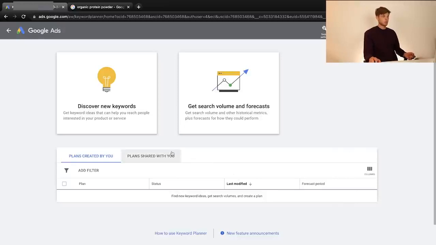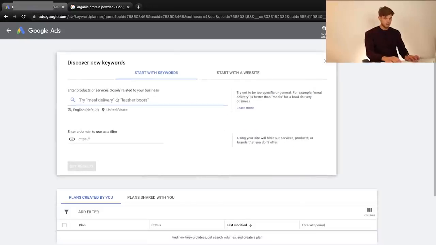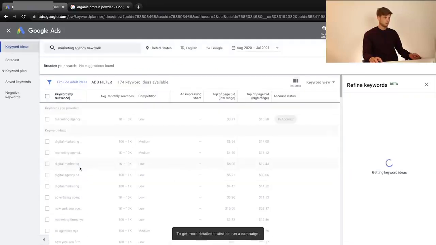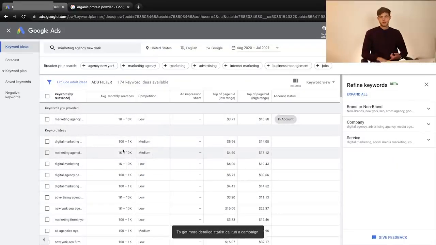So let's say that I want to discover new keywords. I can also get search volume and forecasts. Really cool, right? I want to know how many people are searching for marketing agency New York. I can get that information from Google because they want you to run more ads. They want to give you information like that. So let's say I want to find new keywords. I can click on discover new keywords and let's say marketing agency New York, right? This is the one that I want to search for to find new keywords. Let's click on get results. Now it's going to show us different variations, things that maybe we didn't think about, keywords that we can end up targeting in our ads in the future.